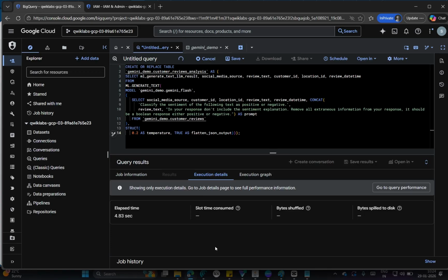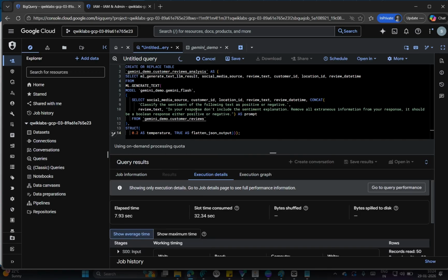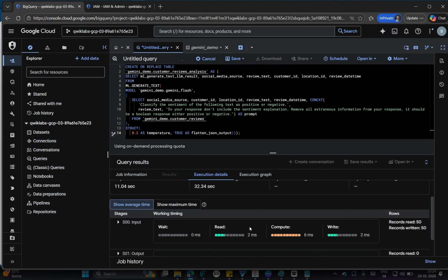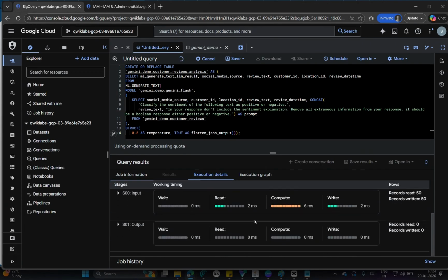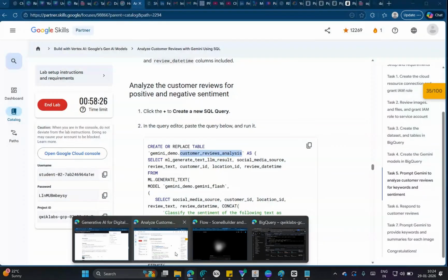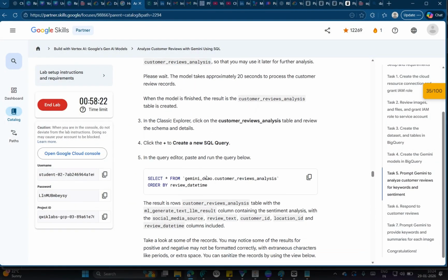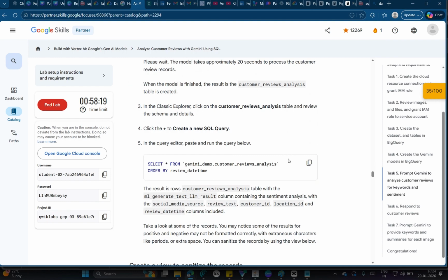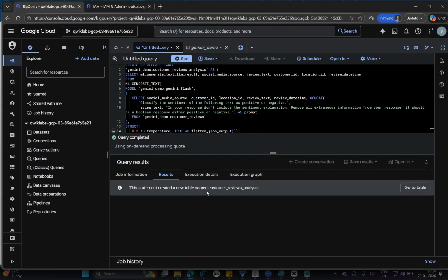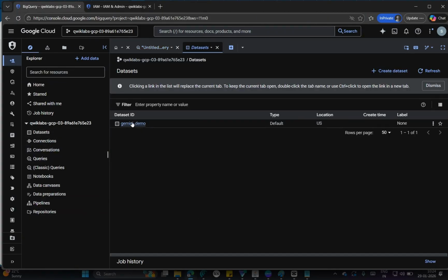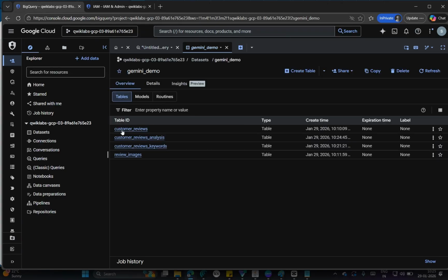Here the customer review analysis table we are creating. It is taking time. Okay, customer review analysis table created. Let's see in datasets. What are the tables? Gemini demo here. Previously, first we created customer reviews from the CSV file. Later, for the images, we created one table, and customer review keywords and customer review analysis.